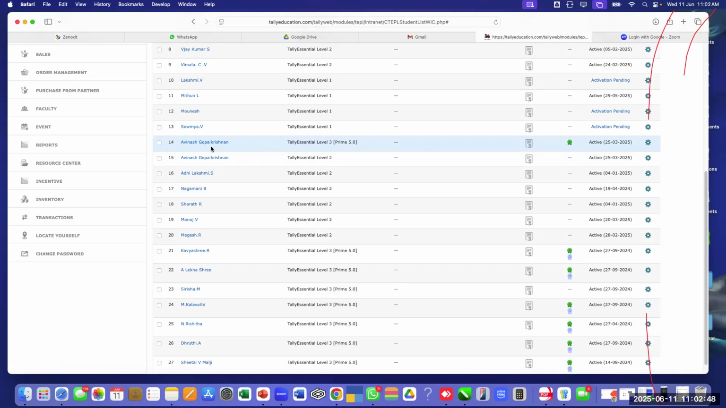Avinash Gopal Krishna has already scheduled the exam and completed it on Tally Level 3, Release 5, and you can see the icon here. Once you take the mouse pointer here, it shows you the certificate number. If you click on the test details, it shows the student has scored 46.67%. Anything less than 36, Tally will not generate a certificate.